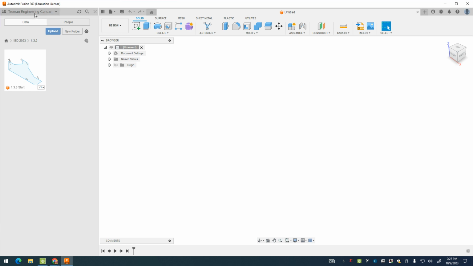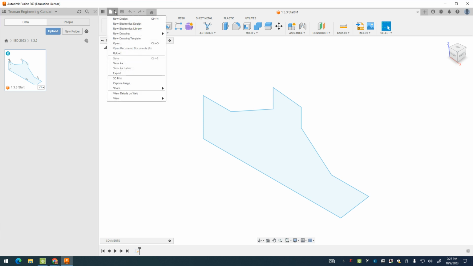But once you have this, you're going to be in this Truman Engineering Kandari. You're going to be in the IED 2023. You go into the 133 folder and you'll find this. And when you open it up, this is the same thing everybody is opening. So what I want you to do is make a copy. So let's see if we can do that. It may actually make you make a copy once you start editing it, but I don't know because we're sharing it. So I feel like we have to make a copy.